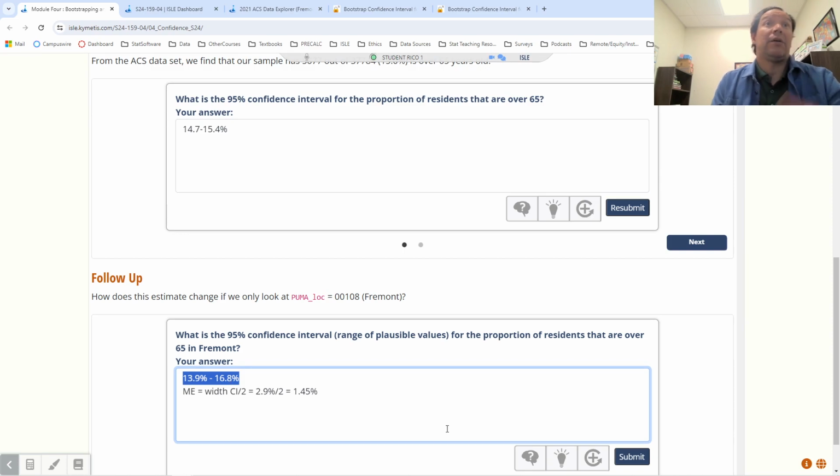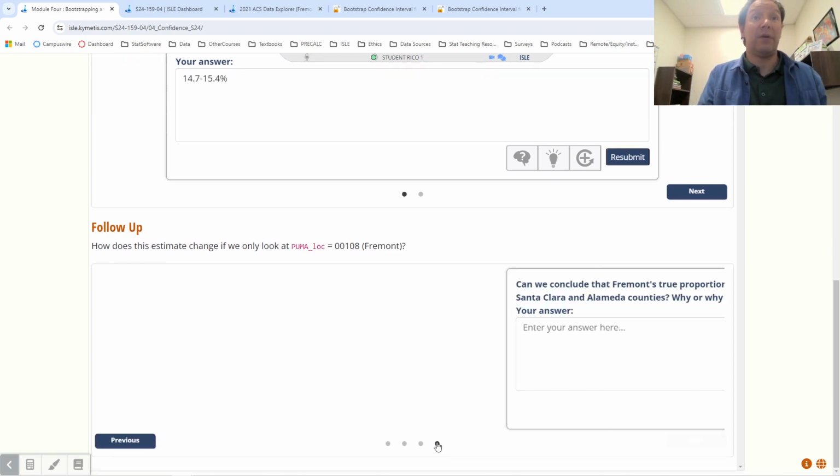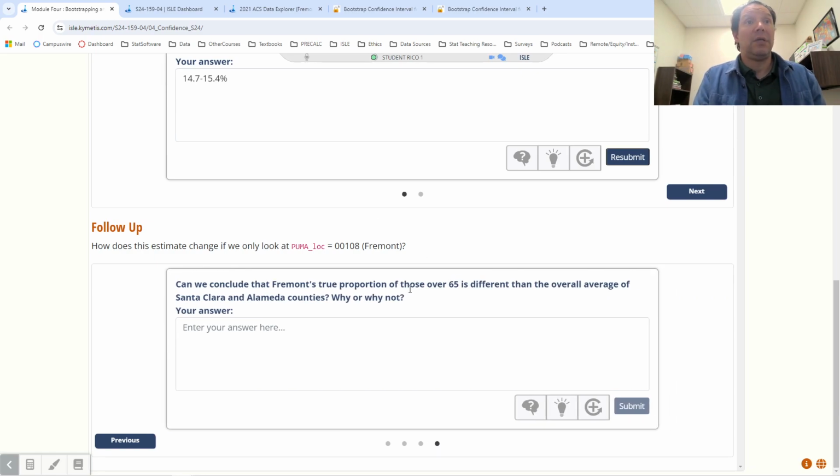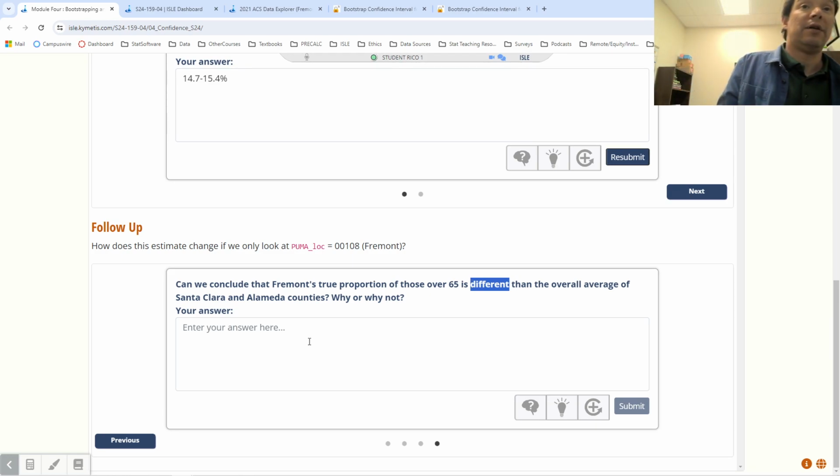So Fremont's could be different, or it could be the same. It's inconclusive, right? Because Fremont's could be exactly in this range, or it could be much higher, or it could be a little bit lower. So we actually don't know the answer to this question. Can we conclude it is different? We don't know. It could be different, might not be different. I want you to think about, though, why did I get to that answer? All right.